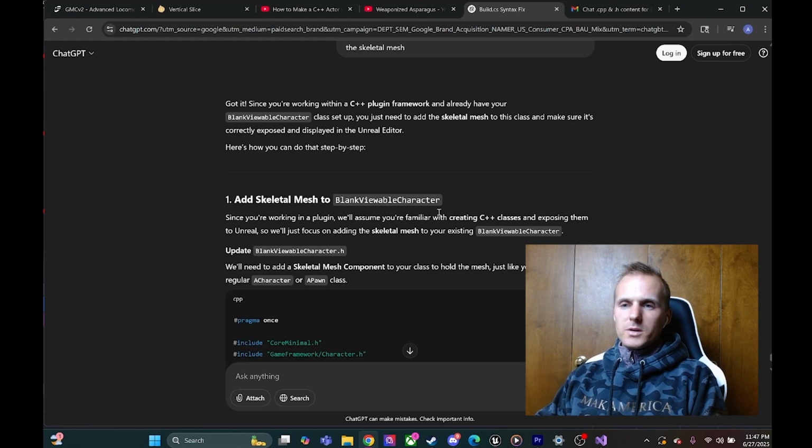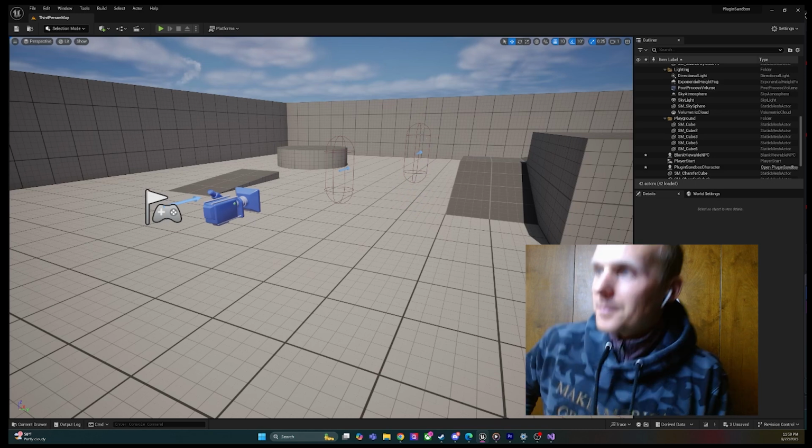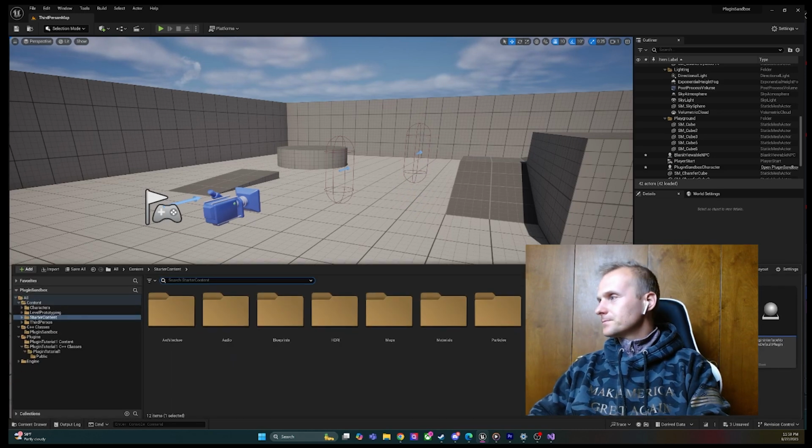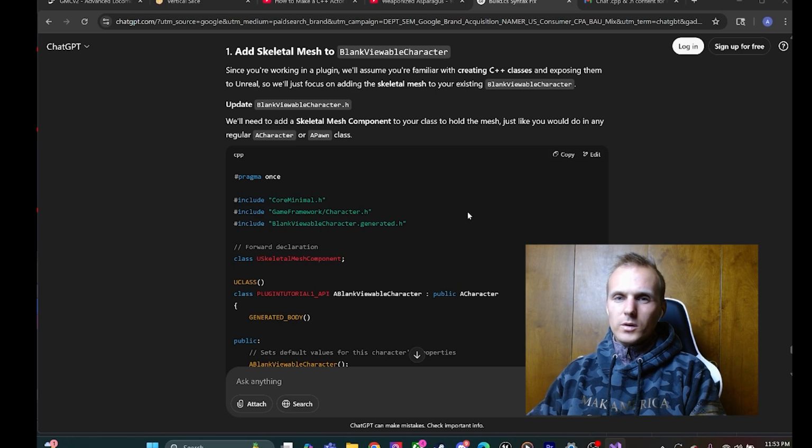You just need to add the skeletal mesh? Yes. I don't know what I'm doing. Getting close though. Since you're working in a plugin, we'll assume you're familiar with creating C++ classes and exposing them to Unreal. No, I am not. I just spent 3 hours figuring that out. What a joke. So we'll just focus on adding the skeletal mesh to your existing blank viewable character.